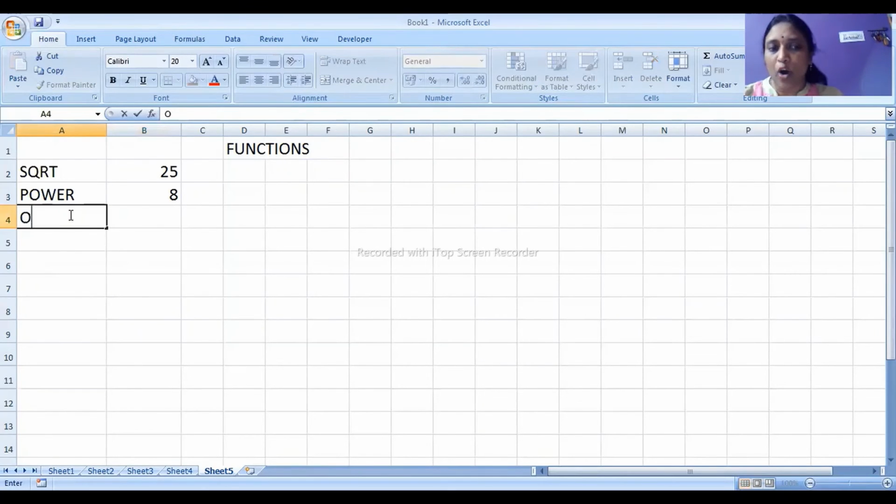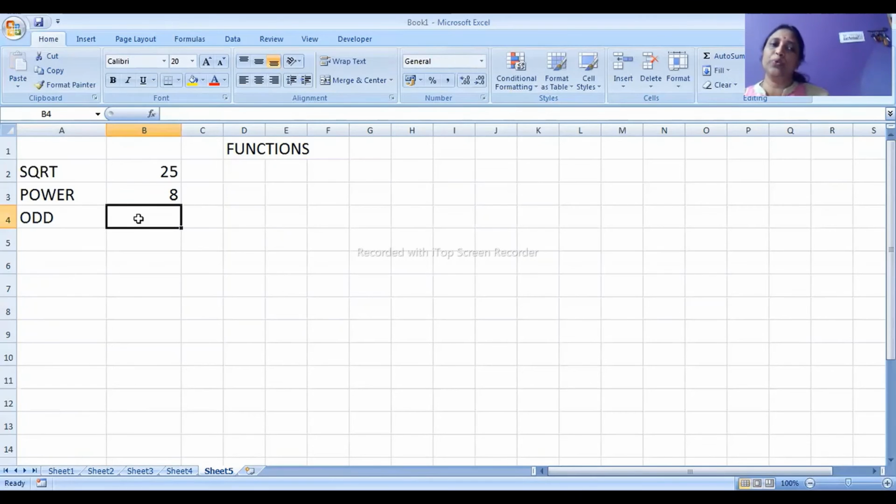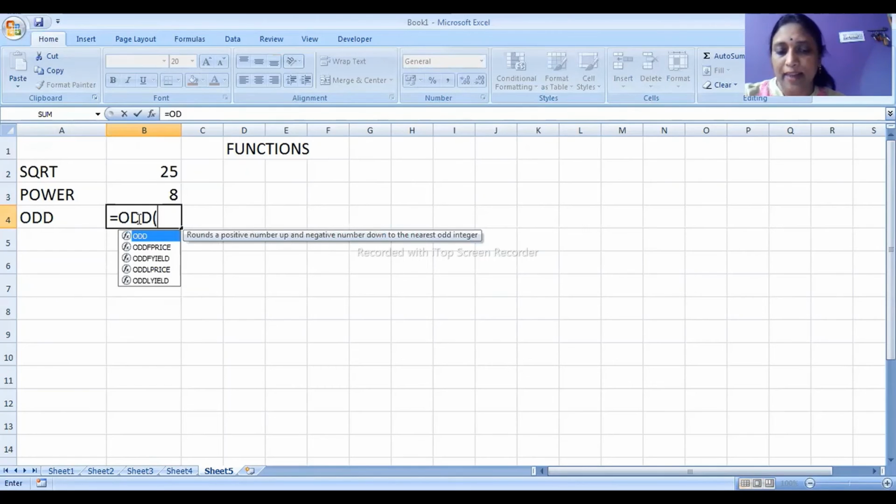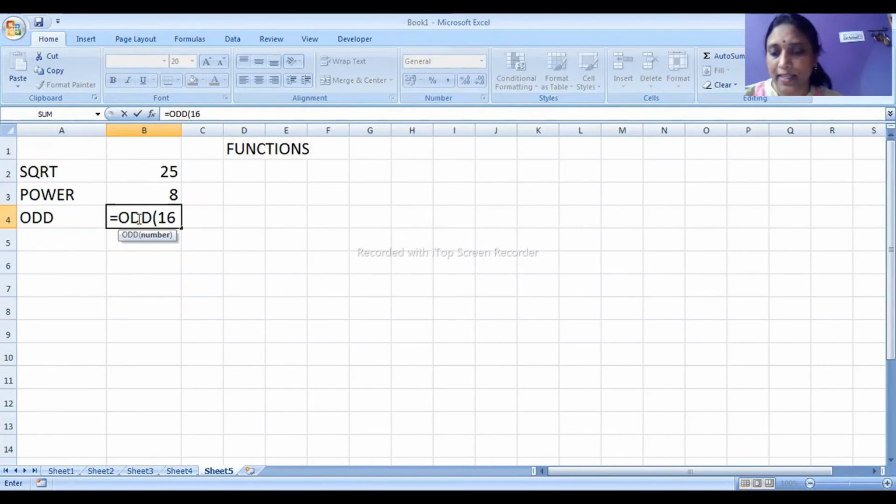Then I have the ODD function. The ODD function is used to get any fractional part that you have given. It will round off to the next odd number. See here, I am giving ODD and here I have taken the number as 16.789. Okay, I won't take 16, I'll go with the 15 only.